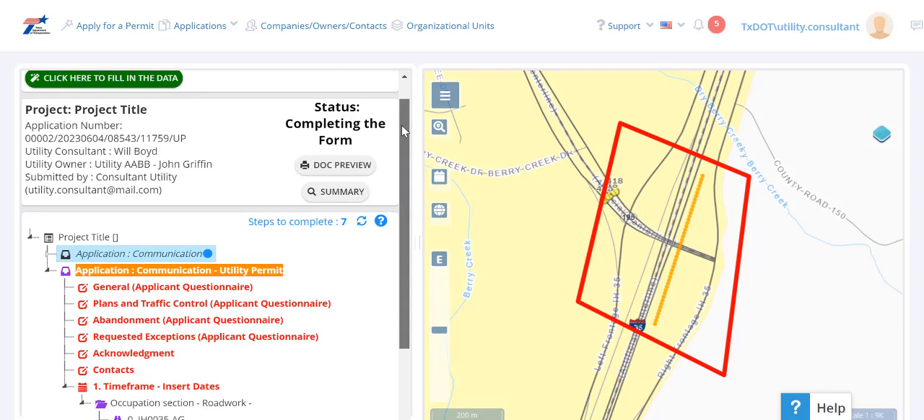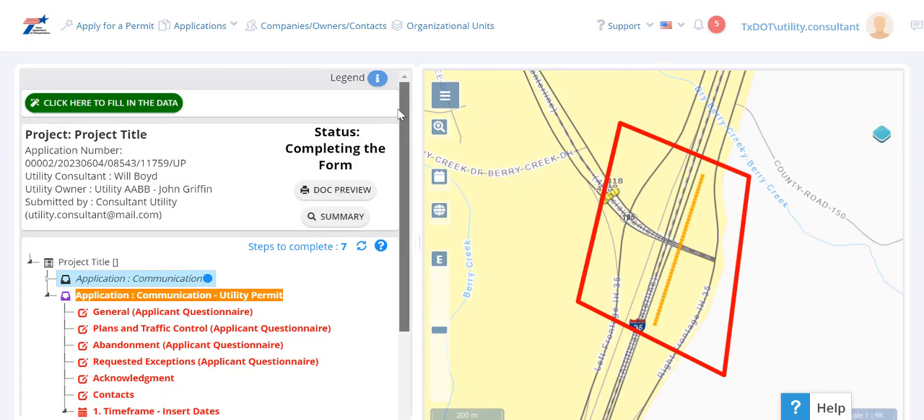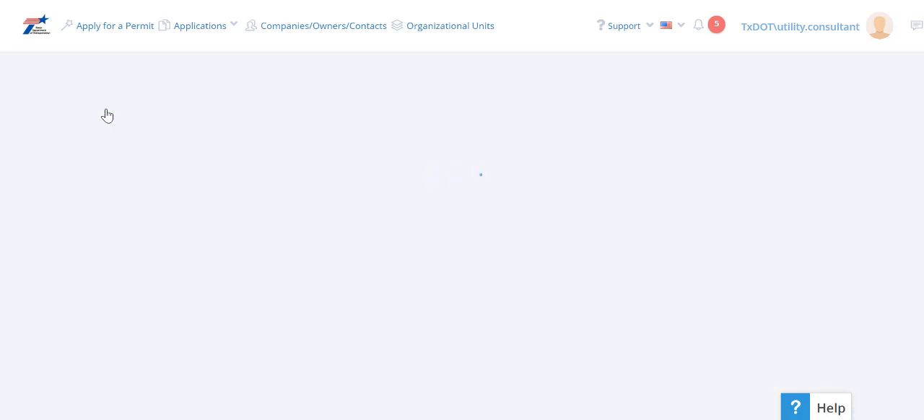Not only that, as I look here to the left, I have several red nodes in my application tree. And each of these are going to require information for me to fill out. It's already populated the different sections of the roads based on what I've chosen. So I've got sections of I-35 and of State Highway 195. What I need to do is either double click one of these nodes to go there and fill out the information, or if I just want to let the wizard walk me through it, I'm going to click here to fill in the data, and it will have me go section by section. Let's do that.